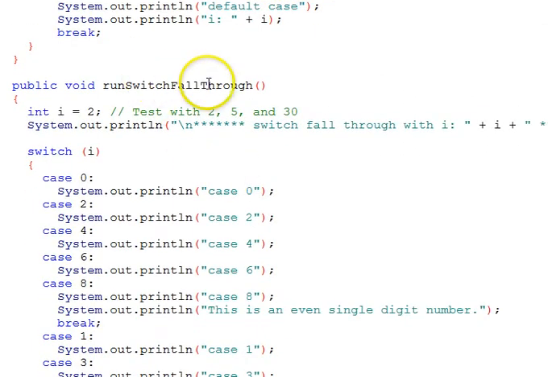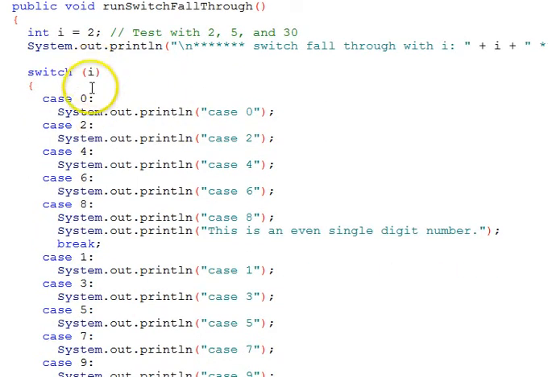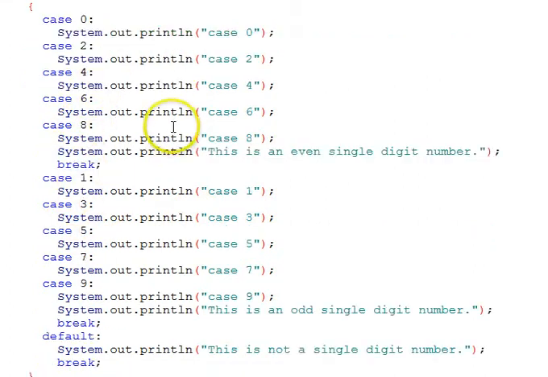Run with fall through. We have 2 as our value here for our test value. Notice that these cases 0, 2, 4, 6, and 8 do not have break statements. So when you come into any one of them, they will continue to fall through all the way down until this break statement right here. And all of them will tell you what case you were in, and finally in case 8, you say it was an even single-digit number because all these are even single-digit numbers.